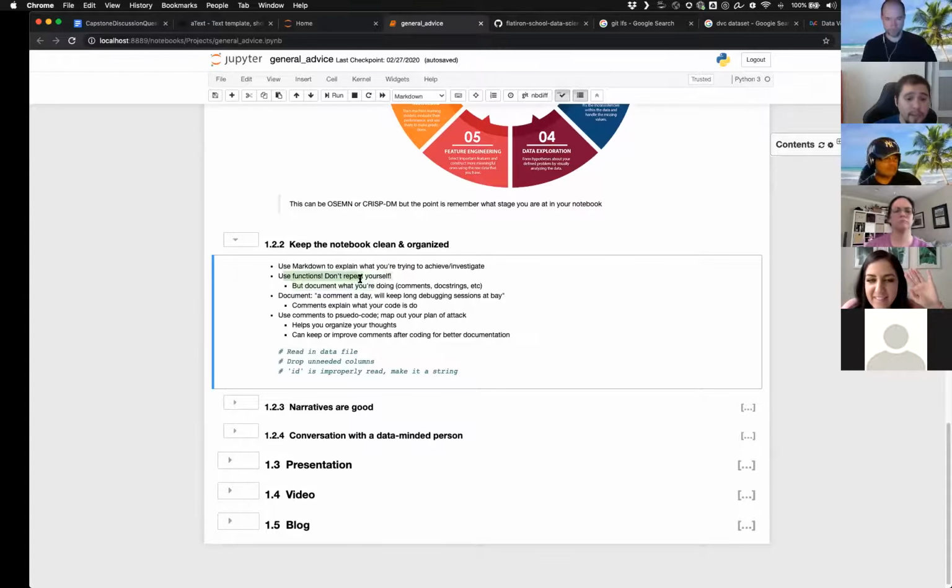Other things: keep it organized, use functions. I think at this stage you guys generally know how to write your cell code and identify when you're going to be repeating the same process over and over again. A common one, for example, I see a lot of people do is doing your, what's it called?